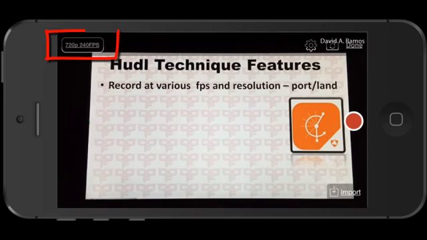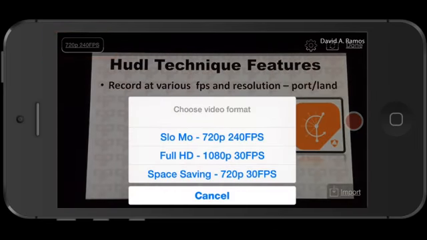So if I tap in the upper left hand corner, you'll see that I can choose from different formats of video. So you have slow motion at 720p, 240 frames a second, full HD at 30 frames per second, and the space saving mode of 720 at 30 frames per second. I'm just going to keep it at 720 and 240 frames because that's what I use most often.